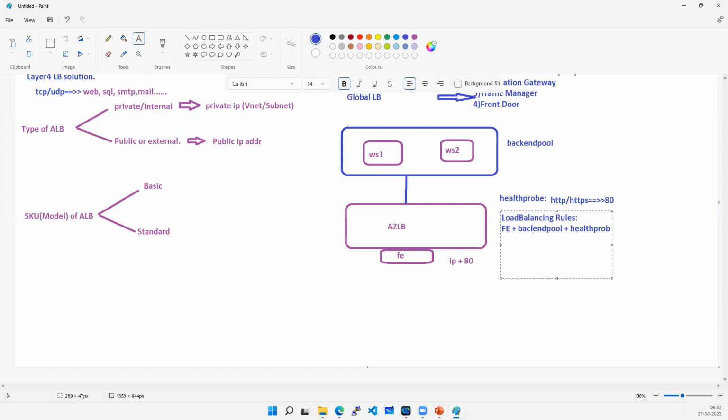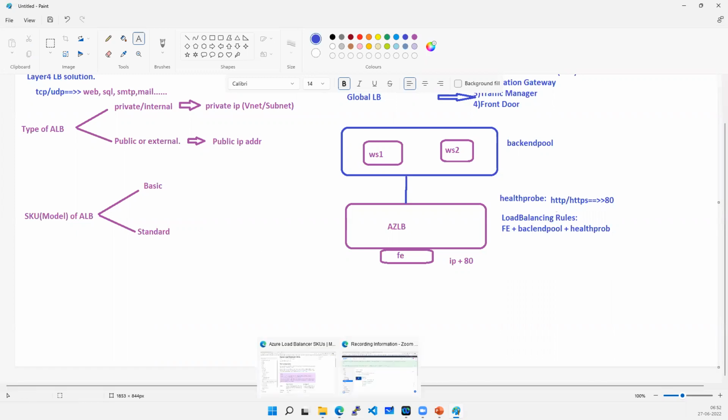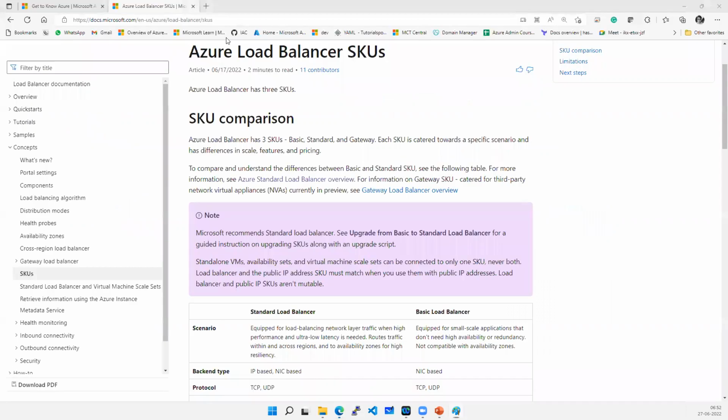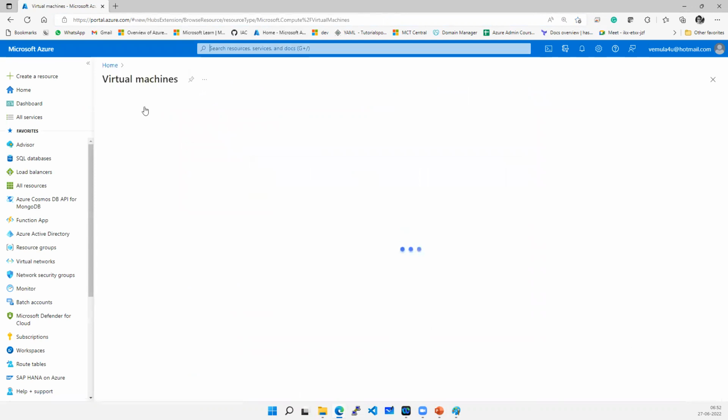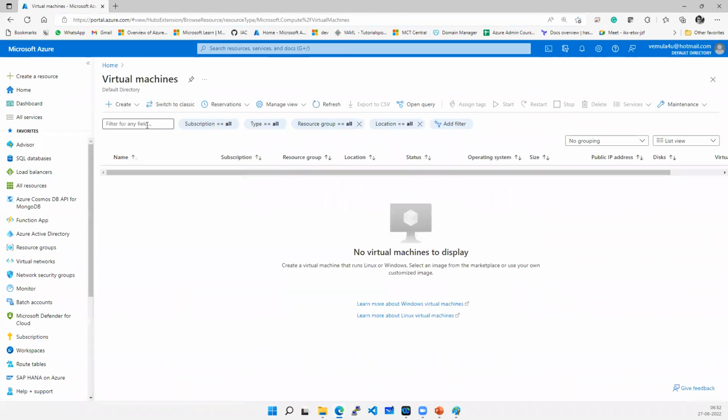Now, let us quickly go ahead and deploy this environment. First step, let us go and deploy two web servers. Let us log into the Azure portal. So go to the virtual machines. So deploy two virtual machines.